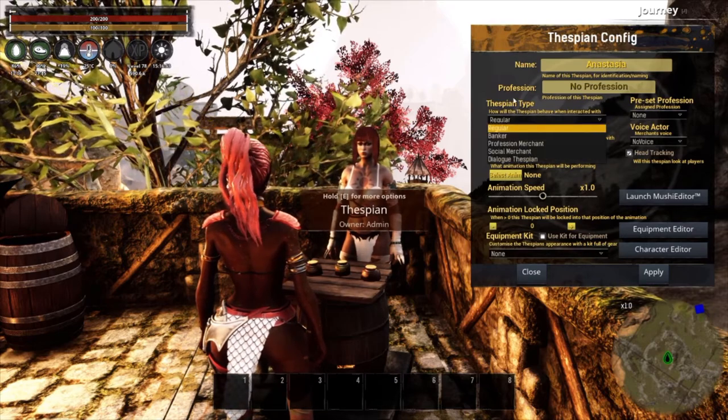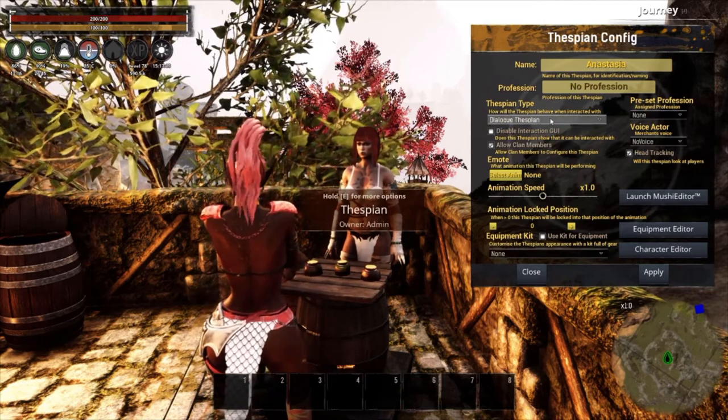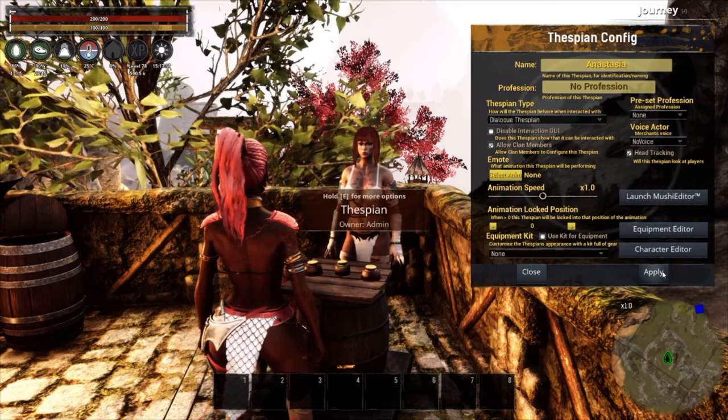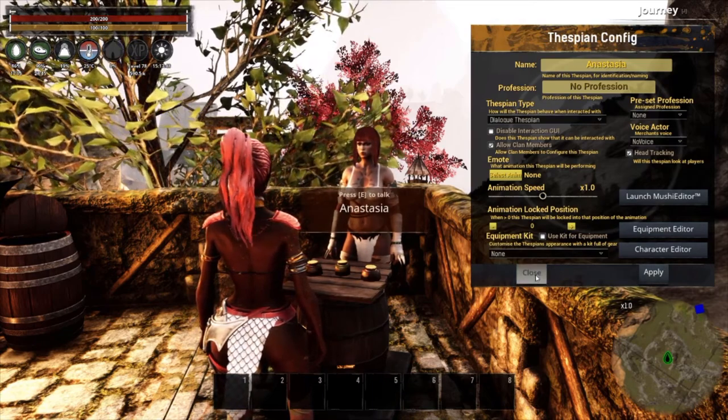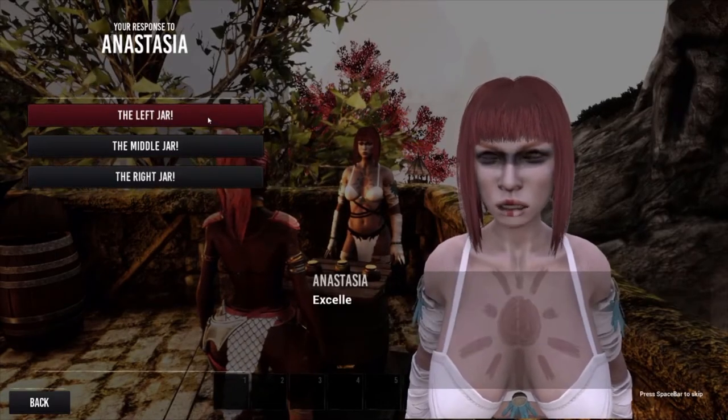So you're going to want to change your thespian type to a dialogue thespian. That means that your thespian now connects to the Mushi editor that you've created, that script that we just worked on making. So hit apply, close that out, and then you can talk to Anastasia. So we're just going to go ahead and click yes.